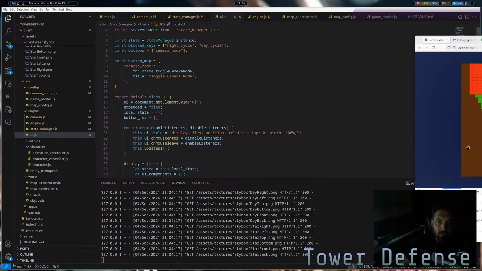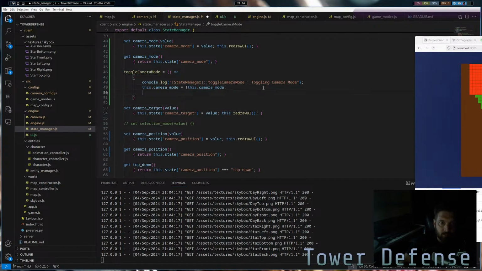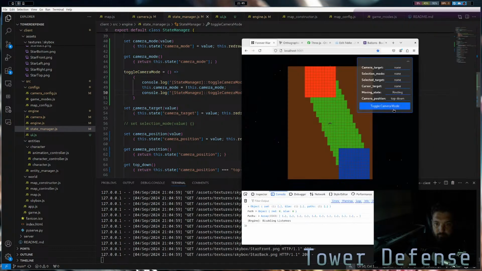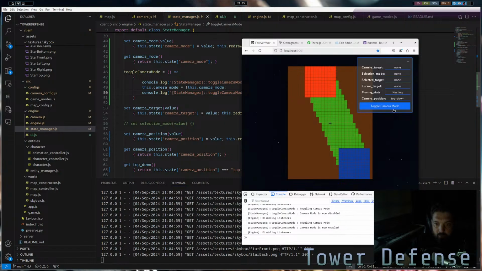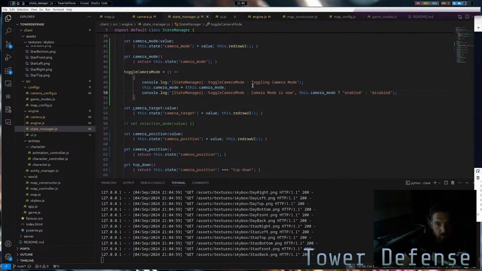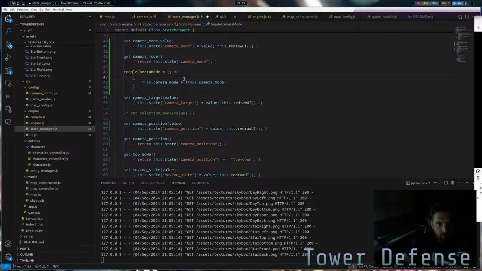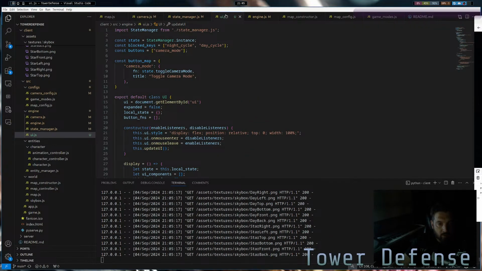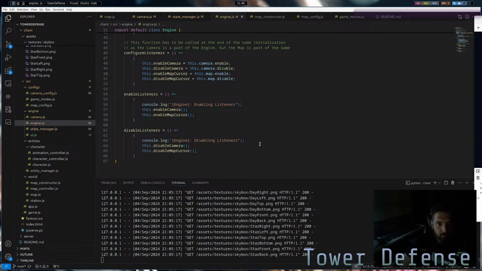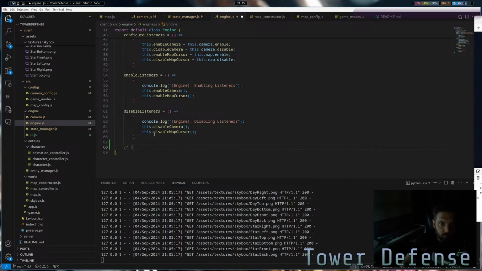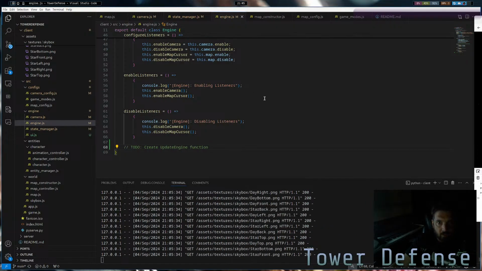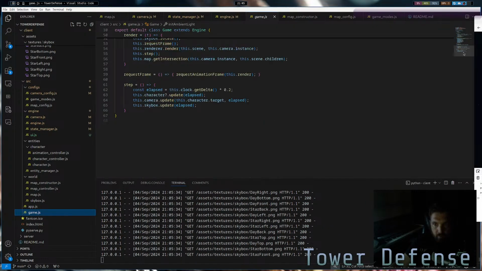So let's make sure our state manager now is actually getting the console log, and we'll just log camera mode is now enabled or disabled. Enabled, disabled, enabled, disabled. Alright, cool. So then if this works, in our engine, we need to create an update function, but we're not going to do that right now because we're going to update everything in the game, but this is fine for now.